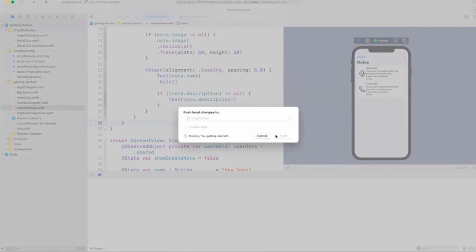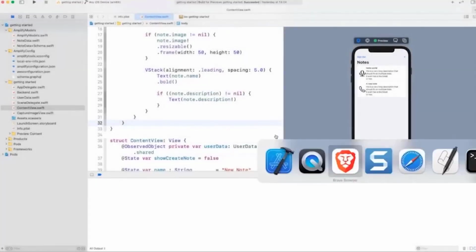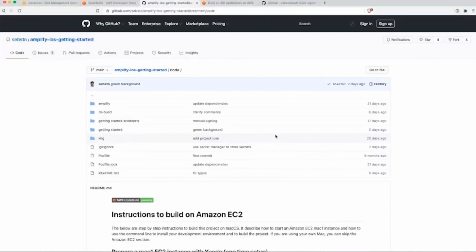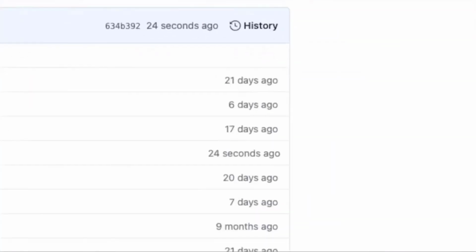And now that the change is up on GitHub, we can go back to it, and you can see here that the page, after being refreshed, shows that there is a change from 24 seconds ago. So the change has been taken on GitHub.